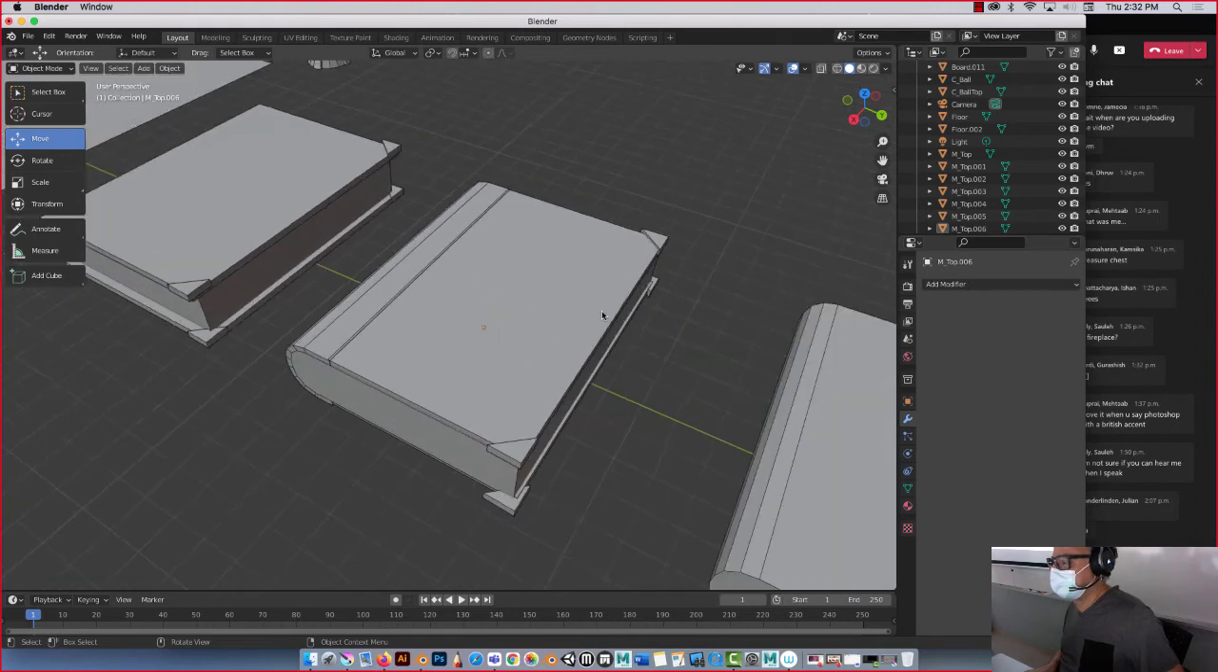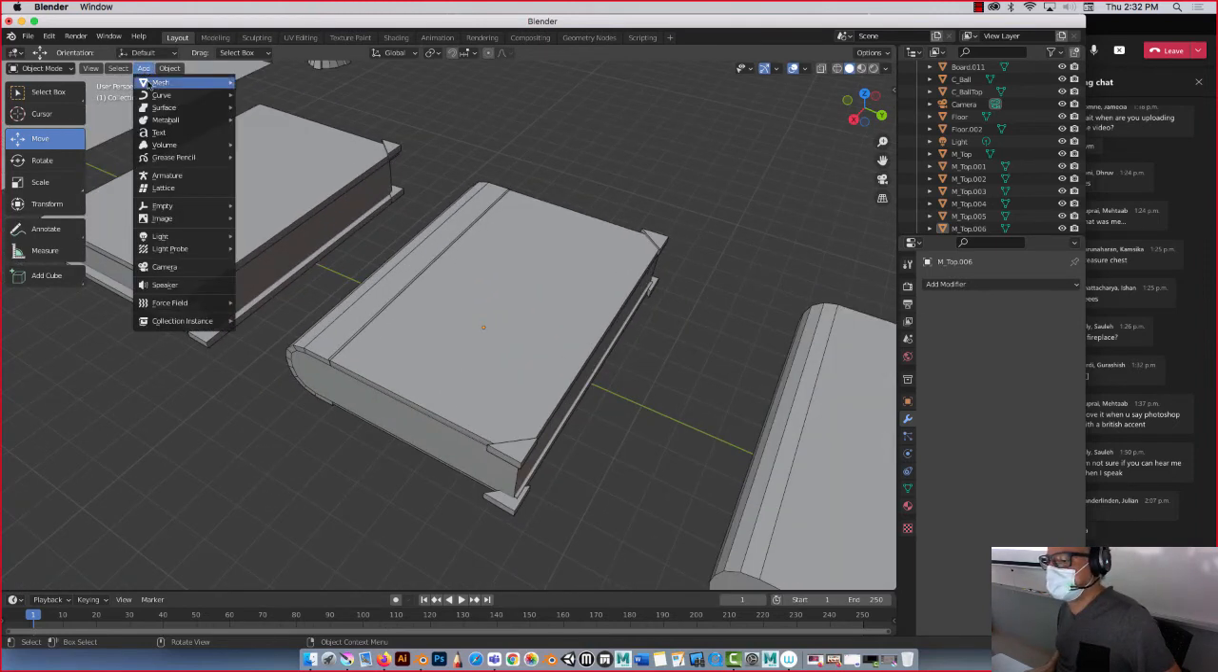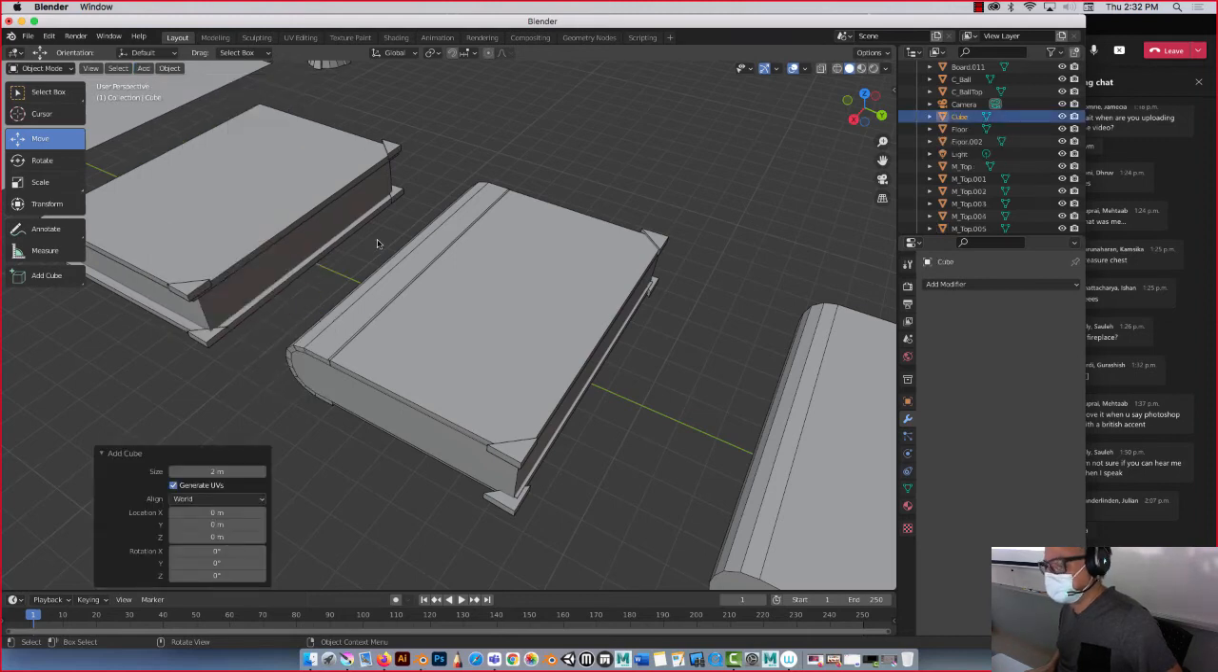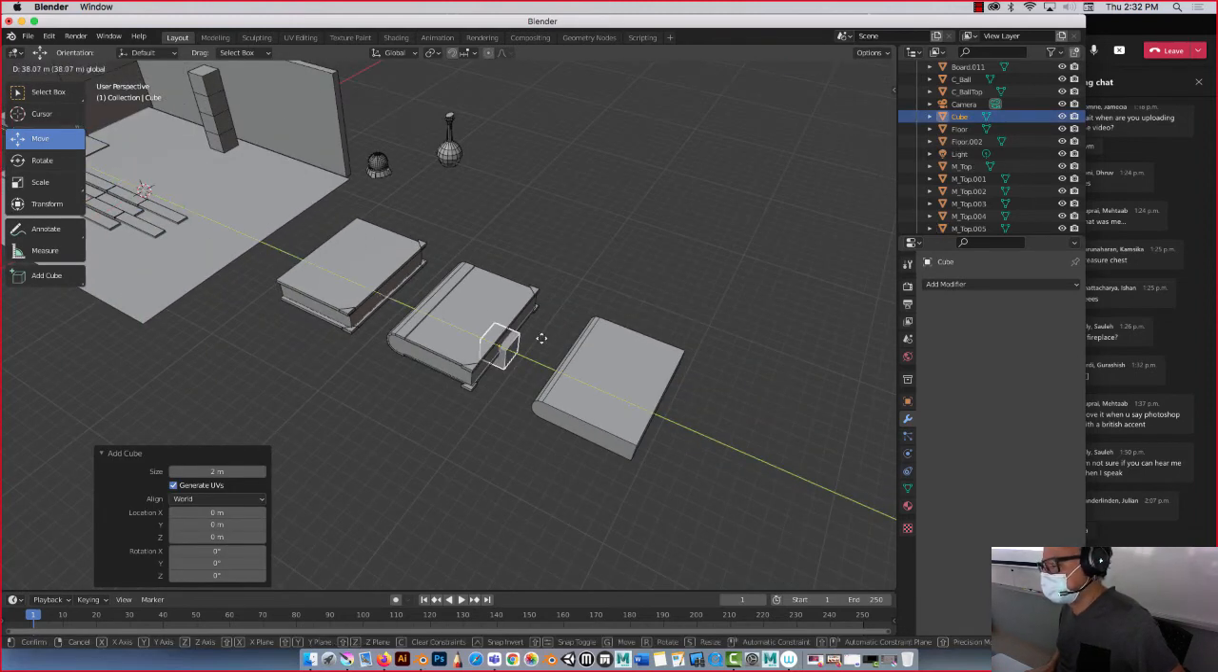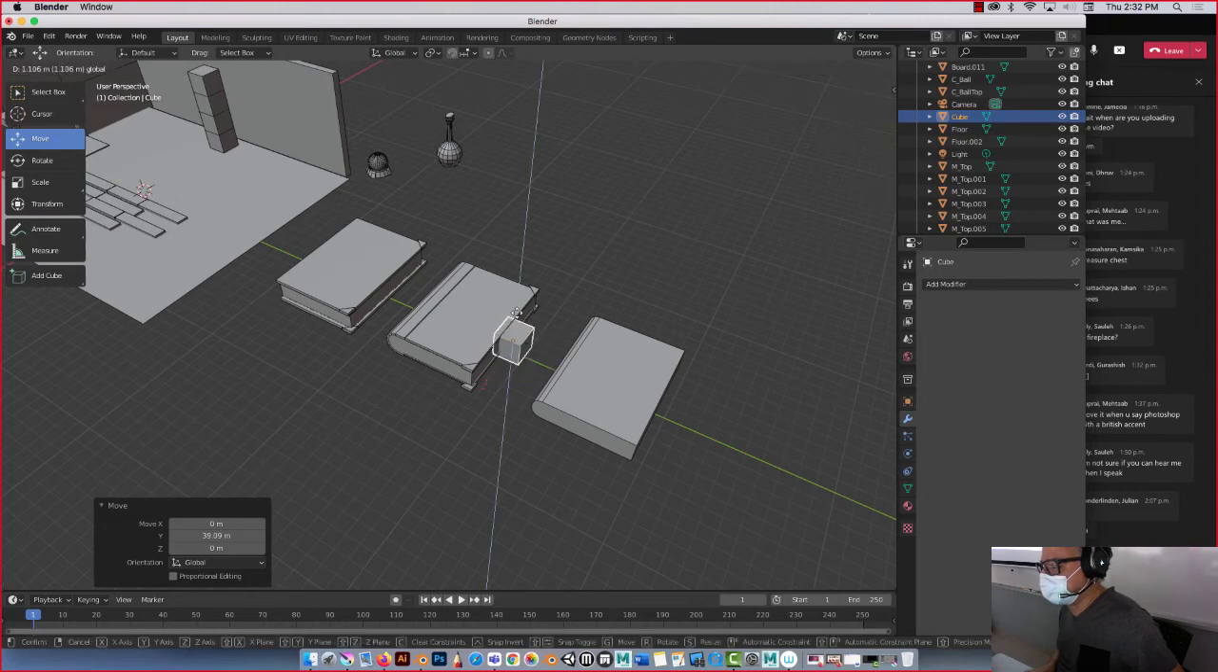So this is my manuscript. I'm thinking of actually adding a buckle here, so let me just do that. Add mesh cube. I have it at the center still. That's okay. I'm just going to do a buckling right over here, or some kind of a leather strap that goes around it, okay?